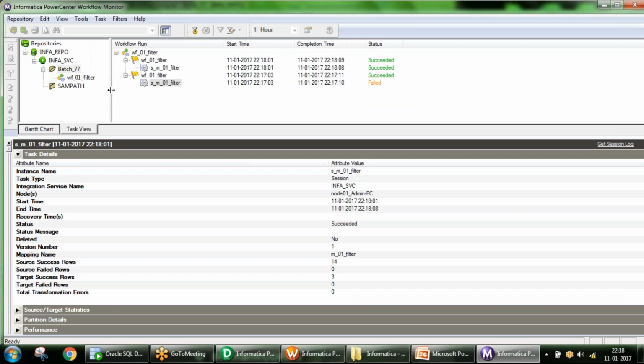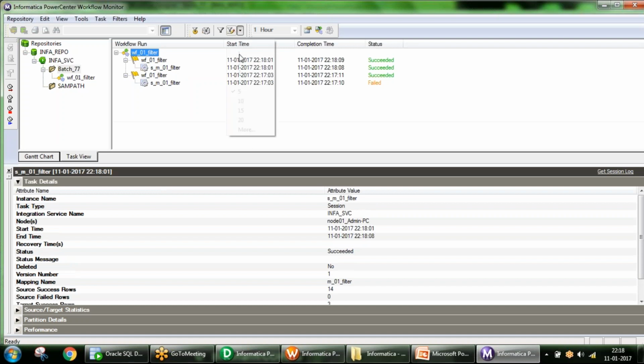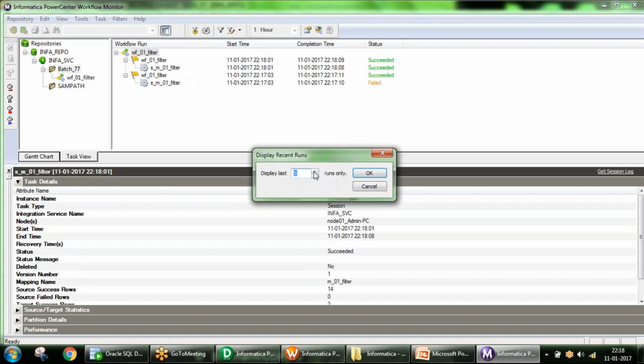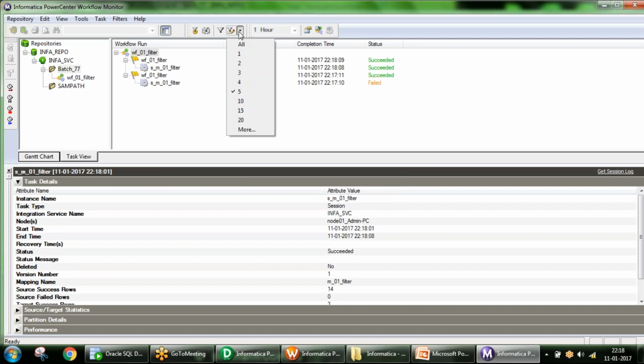See, like this, how many runs do you want to see? The first run we executed at 22:17. It failed. Then we started it again. If I don't want to see all these runs here, you can filter. If I want to see 10 runs, the last 10 runs will be displayed for you. Or if you want to select more, you can select.